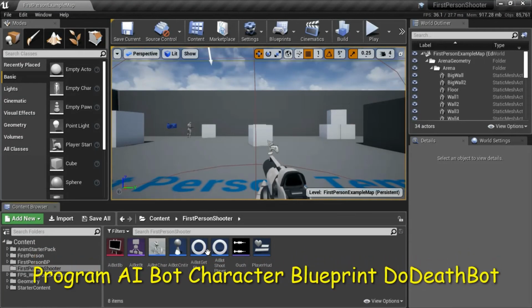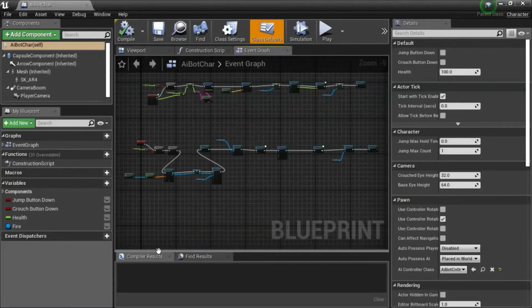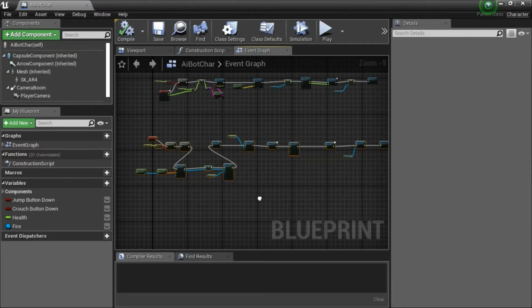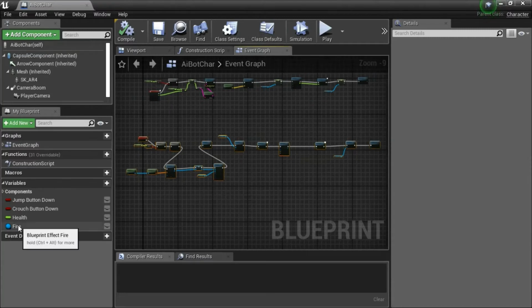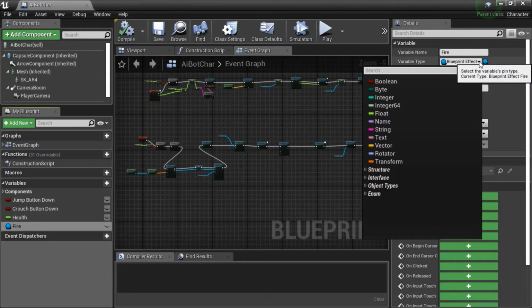Under Content, First Person Shooter, double click AI Bot Pair. This is the blueprint that needs to be programmed. You need to create the fire parameter. Click the plus variable, name it fire. For variable type, search for blueprint effect fire.